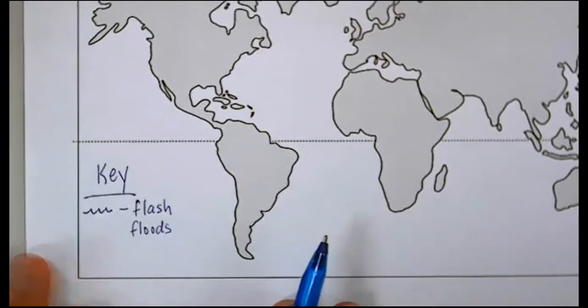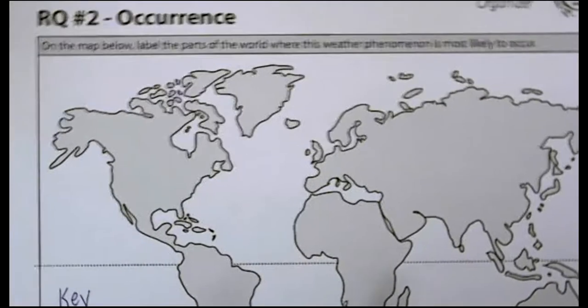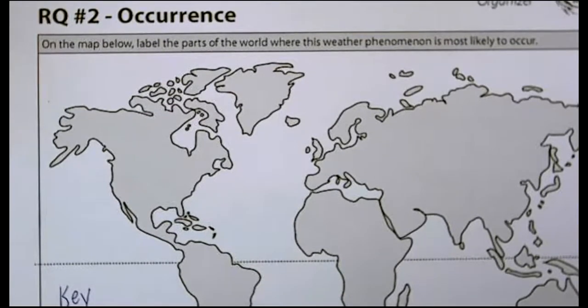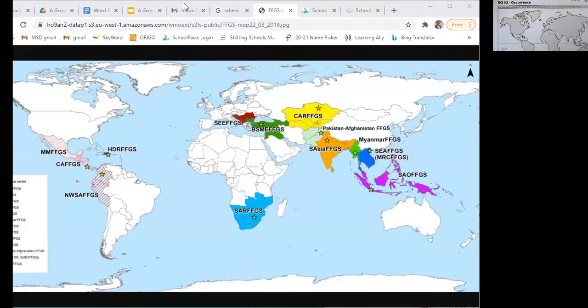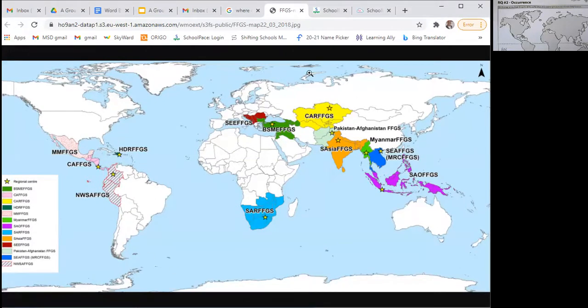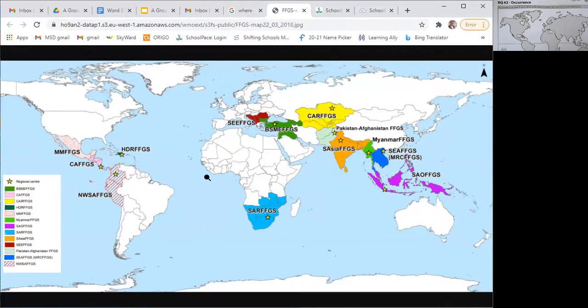Now I wasn't sure where floods would most likely happen in the world, so I went to Google and I looked it up. Here's what I found. Let me go ahead and share my screen with you. Here we go. So here's a map of the world. These are flash flood geography zones around the world, and everywhere that you see either a color or a design, that's where flash floods will most likely happen, right?